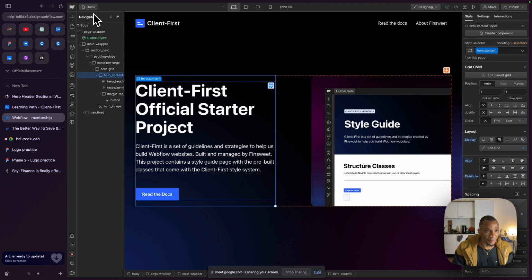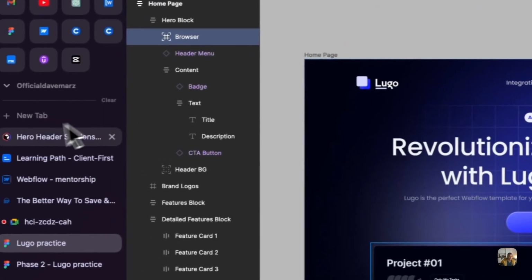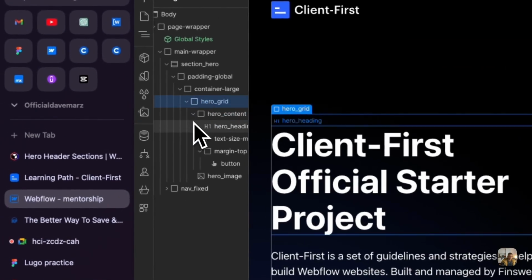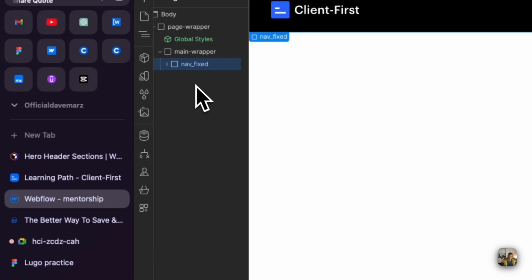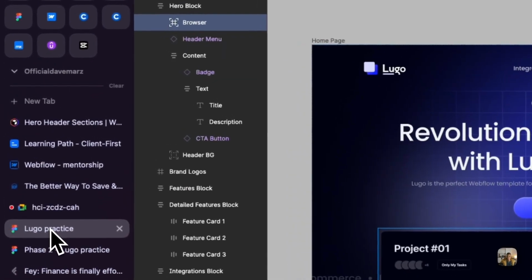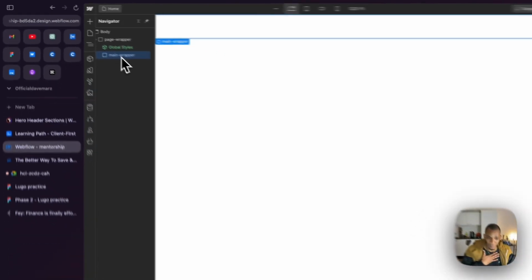Now, let me say one more thing. For what we are going to be building, which is this hero section, we don't need all these things from Client First. So I am going to delete everything, the whole hero section, this nav bar, everything. We are going to start from scratch, because what we have here is not what Client First is giving us. That one is just their own grammar. So we are going to start from page wrapper and main wrapper. These are the two constants we are going to use, and we are going to build the rest ourselves.